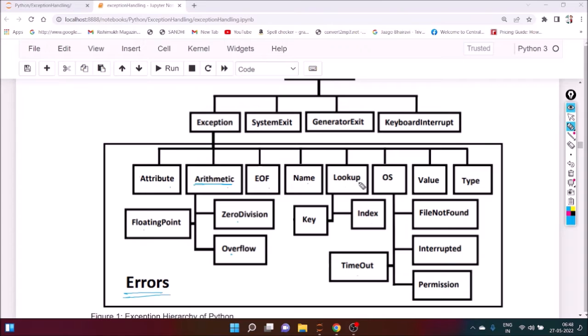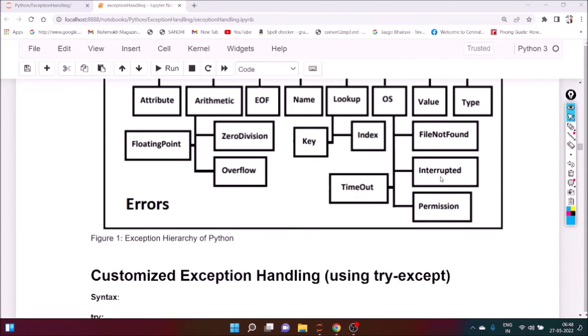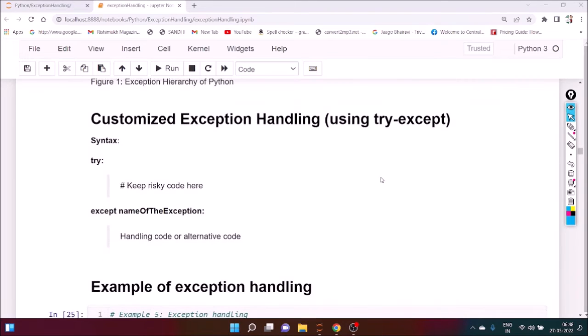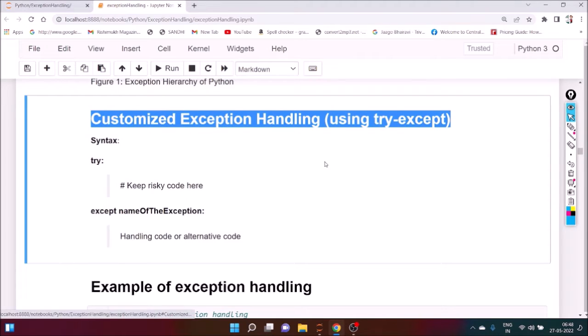Similarly, under LookupError, KeyError and IndexError are there. Similarly, inside the OSError class, the subclasses are TimeoutError, FileNotFoundError, InterruptedError, and PermissionError. So this is our whole hierarchy of exceptions. Next, we discuss our main thing, customized exception handling using try and except. This is the actual objective of this particular video, to explain this properly.